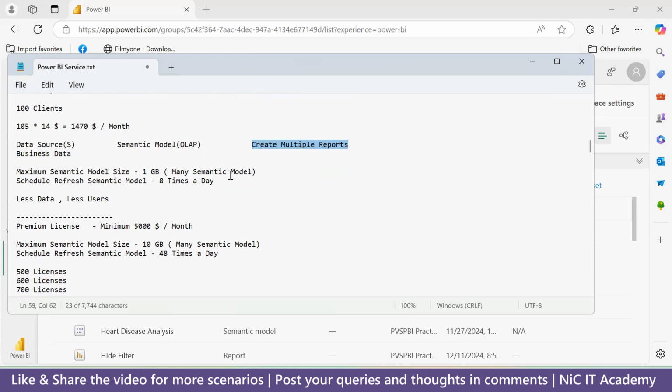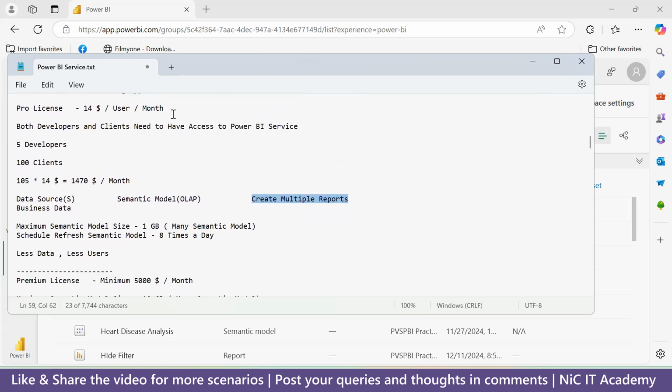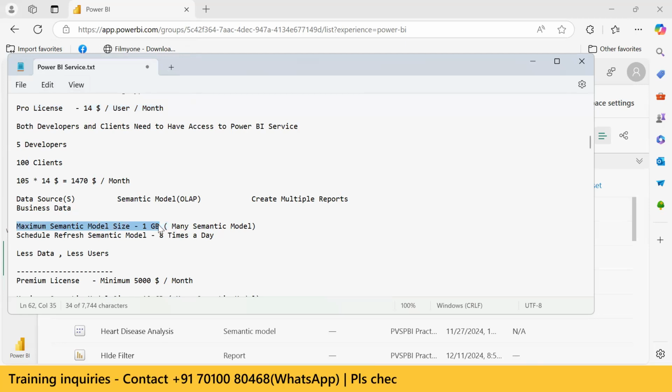If I'm using the Power BI service and you buy the Pro license, this costing would be applicable. The Pro license is the lowest license provided by Microsoft for Power BI. For each data set we publish, what is the maximum size? For the Pro license, the maximum semantic model size is 1 GB. That is the maximum data set or semantic model size we can publish.